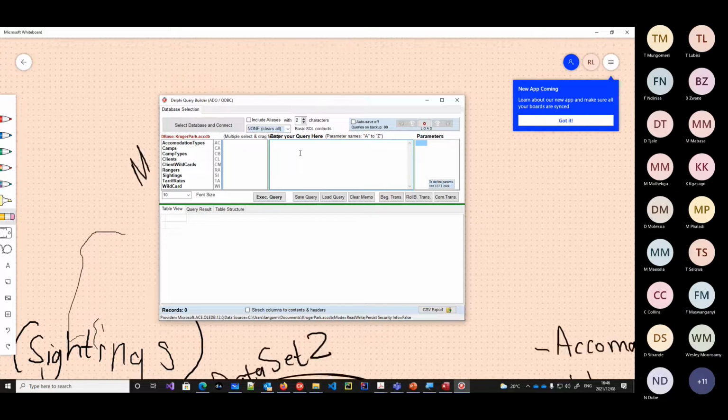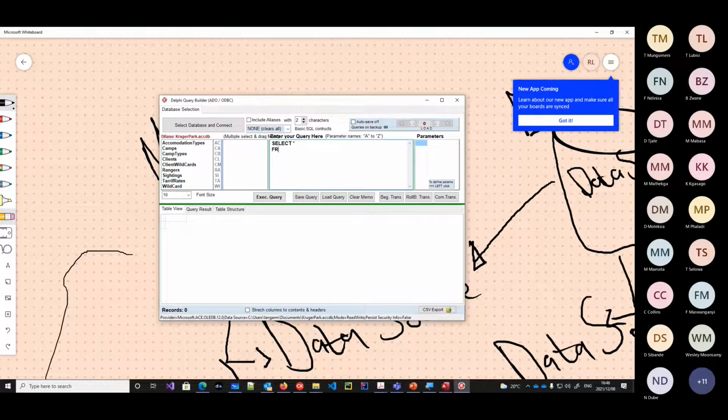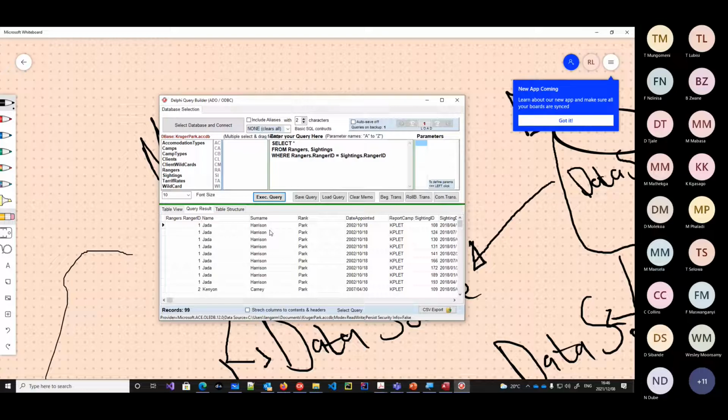Okay, so now if I say select all from rangers and sightings where rangers dot ranger ID is equal to sightings ranger ID. Let's see if that works. Okay, with duplicates. So let's say distinct, no changes.